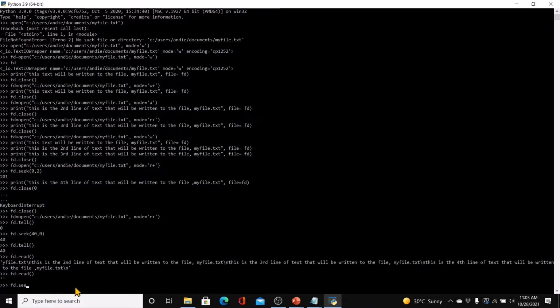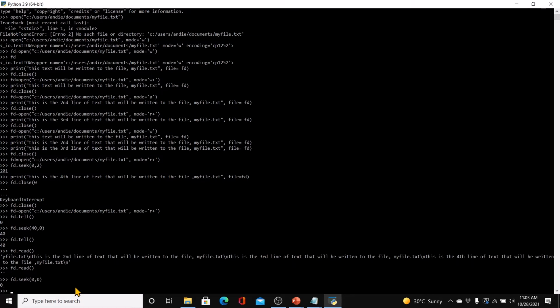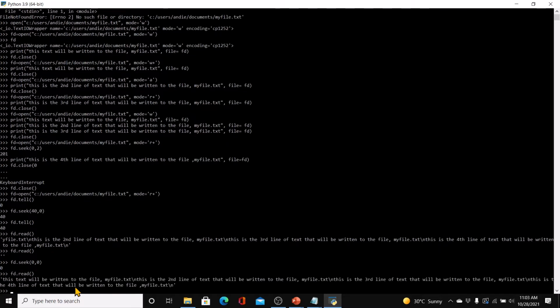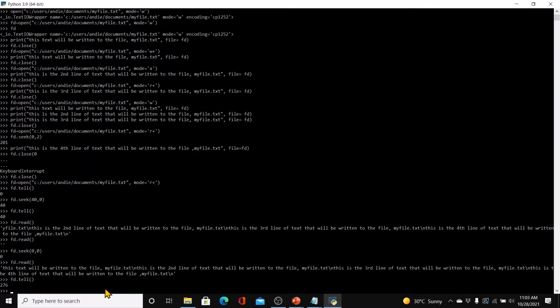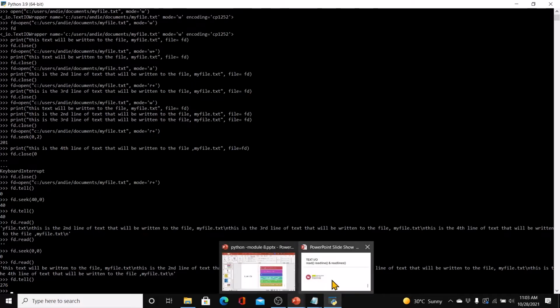We can seek and go to the beginning of the file. So fd.seek(0,0) and fd.read will show us the entire text. Now if you say fd.tell, you are at byte 276. That's the end of file.